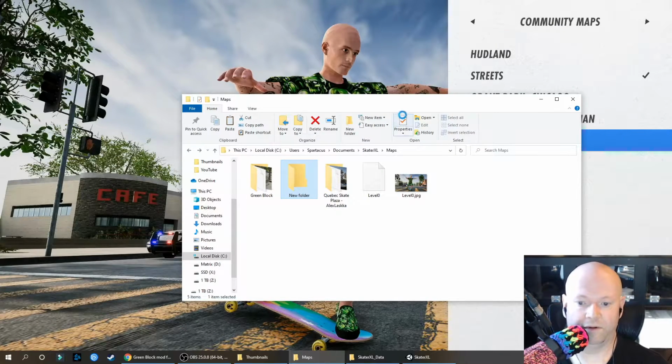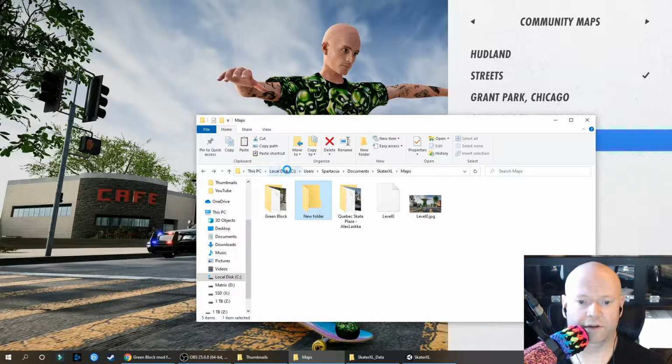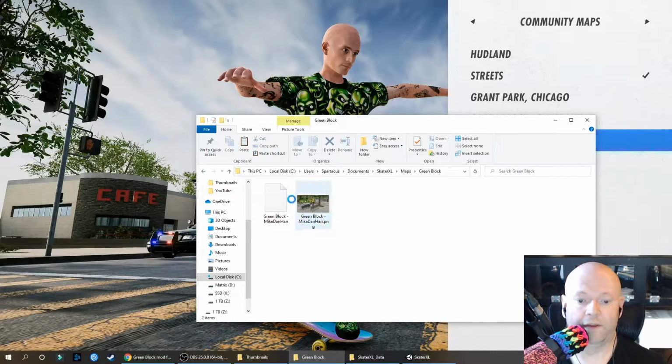It's very, very simple. So when you go to your My Computer, you go to your C drive, users, your username, mine Spartacus, then go to Documents, SkaterXL, and Maps. And if you don't have a Maps folder, then make one. I now put each map in its own folder. So green block in its own folder, because that's where the screenshot is. So if you don't like that one, make your own.